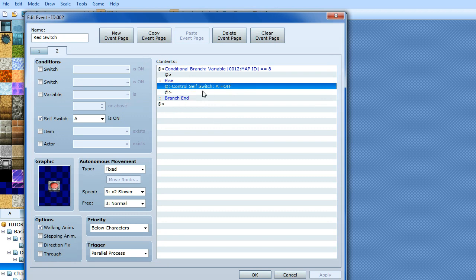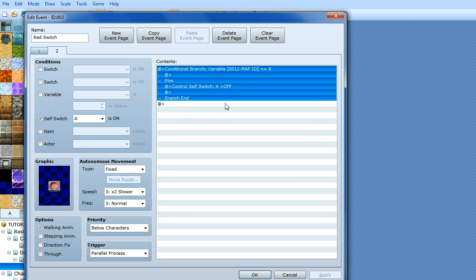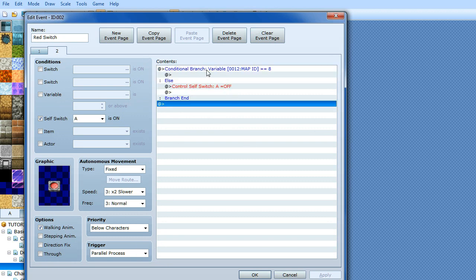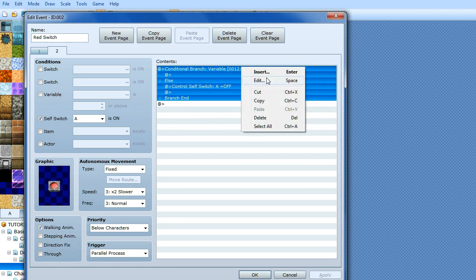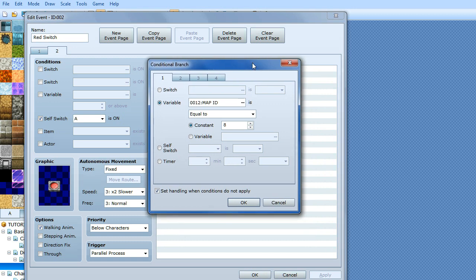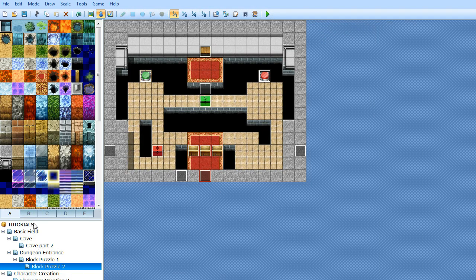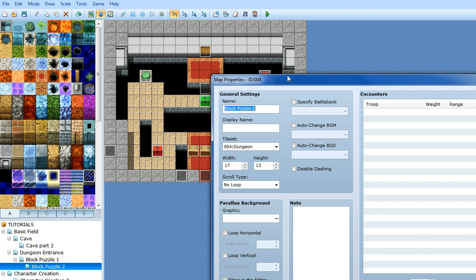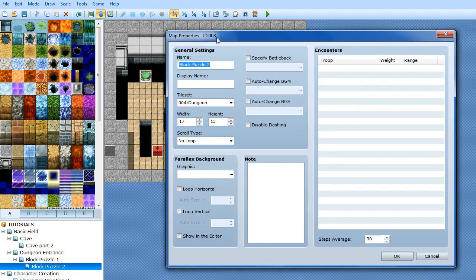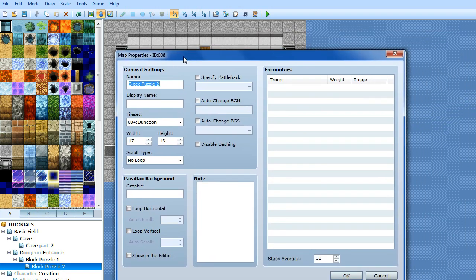So the way I've done it, having a parallel process, and then in the event you've got a conditional branch that checks the map ID, and the map ID, if you don't know what the map ID is, go over to the left, right click your map that you're working on, map properties, and then you'll see up here it says ID 008. Now that means that this map, the ID number is 8.